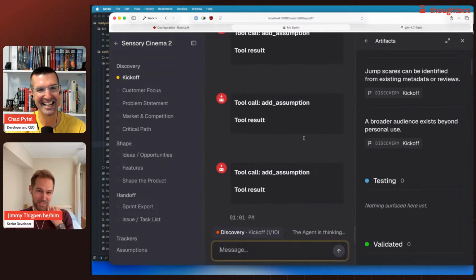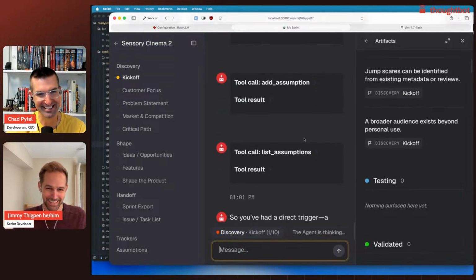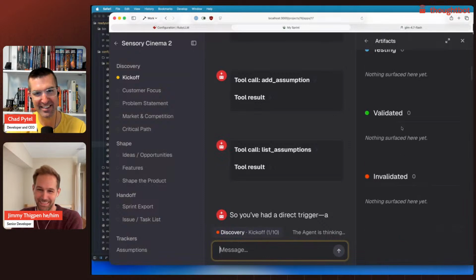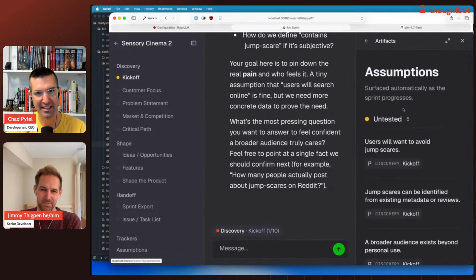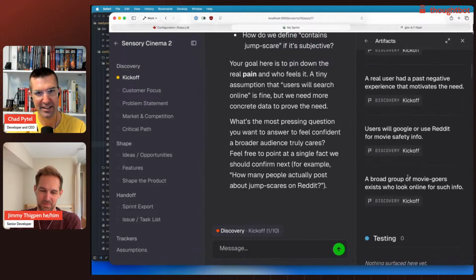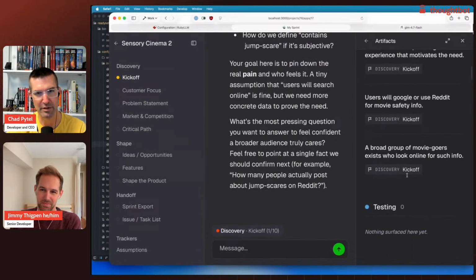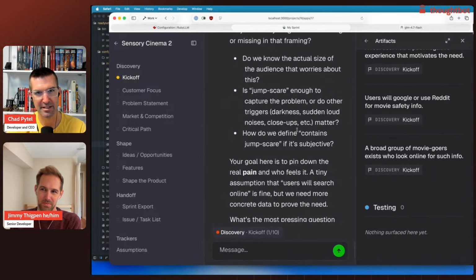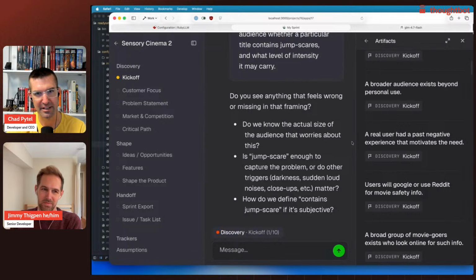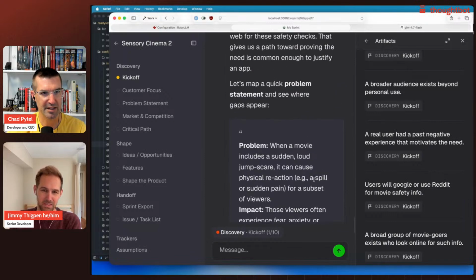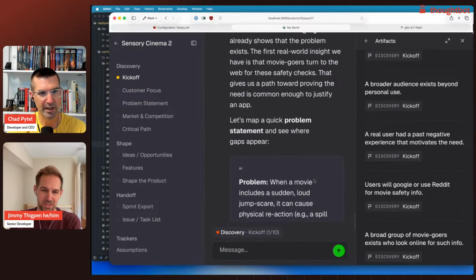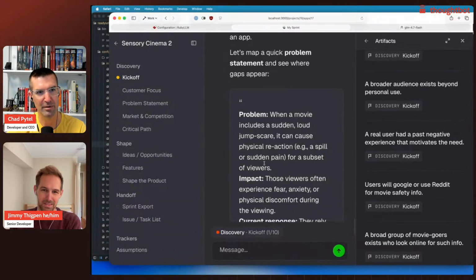Oh wait, what just happened? 4 more assumptions. Oh my god. Oh, it didn't add them over here. Users will Google or use Reddit for movie safety info. Yeah, these assumptions aren't very good. This model seems really amped to tool call and just get stuff out. Ooh, I like how it did a block quote.